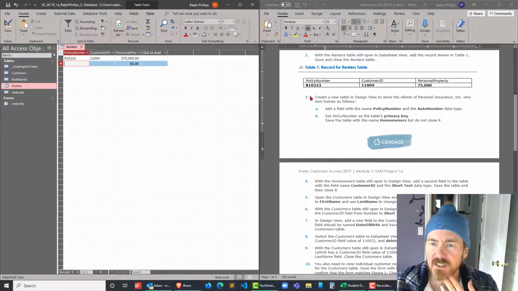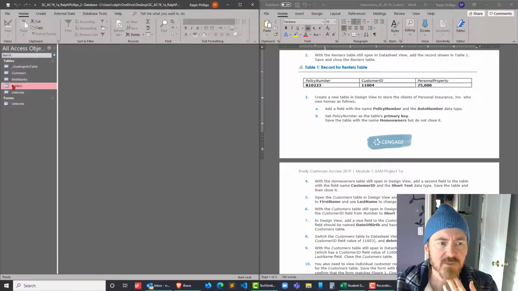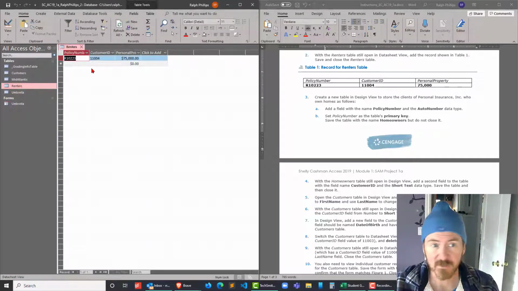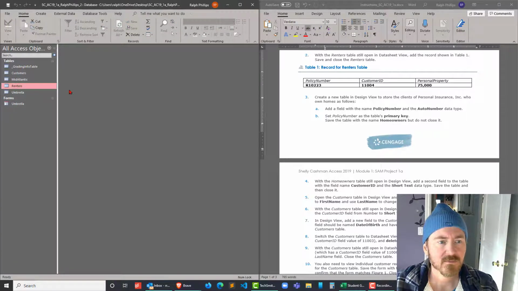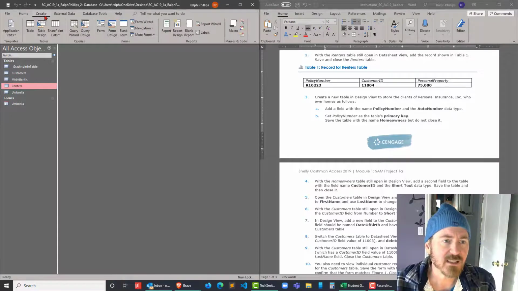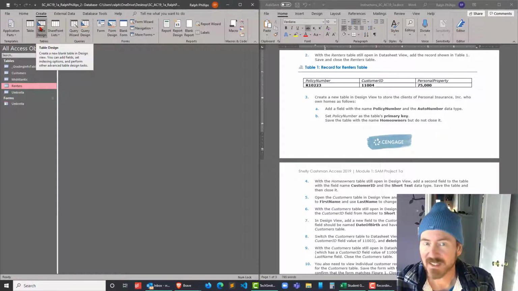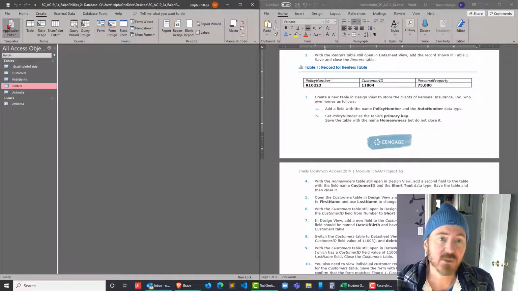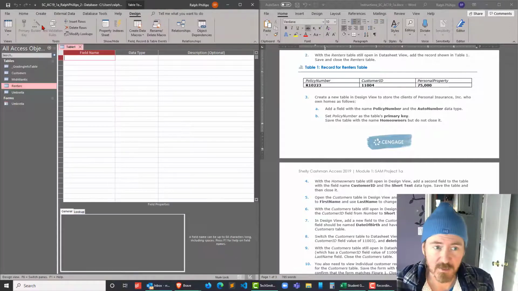Create a new table in design view. Okay, I'm going to close that table. If I double click on my renters table, that information is in there. Nice. All right, create a new table in design view. Hey, that's what I like to do. So I'm going to create, and I can go right to table design. So I could click on table and then switch over to design view, or I can just go right to table design. And now we're looking at another table.